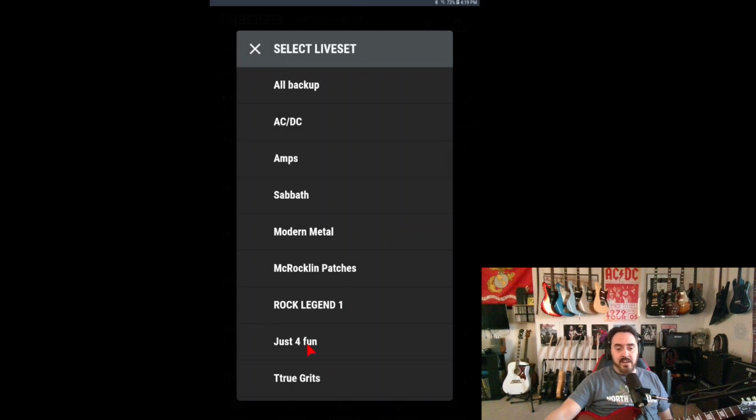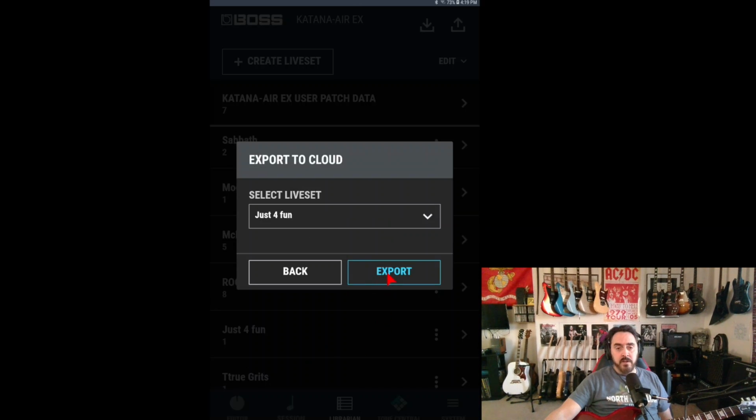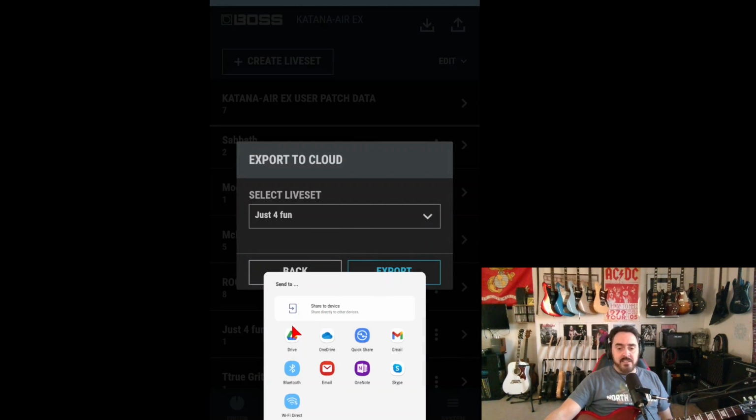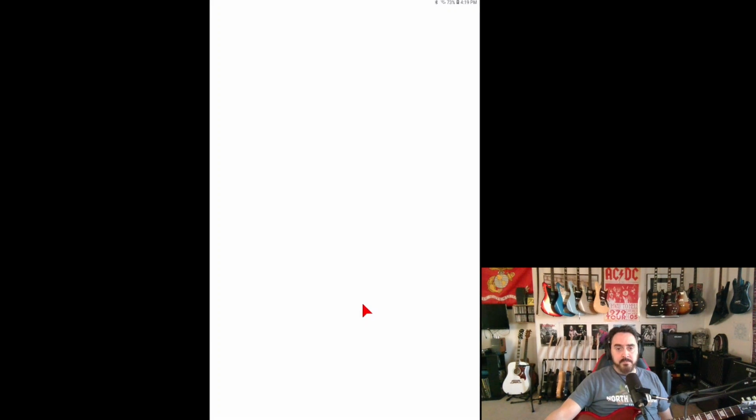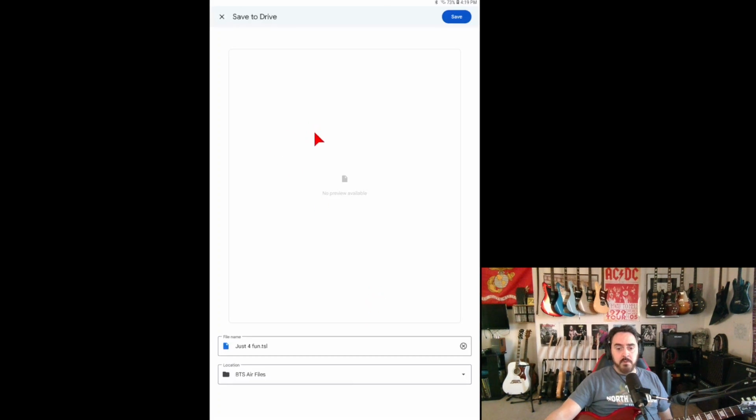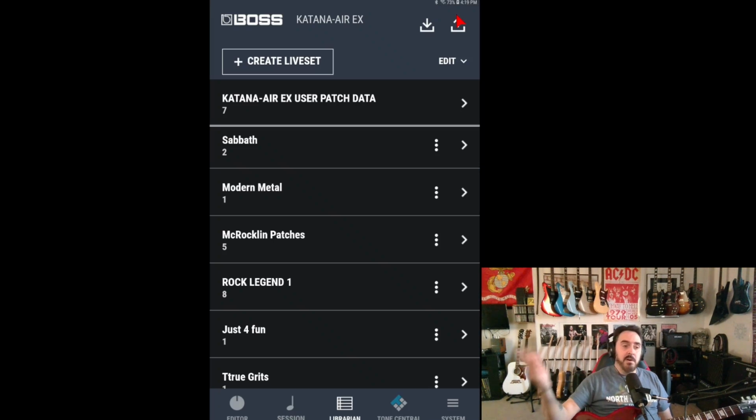If you want to export to the cloud, you're going to hit cloud. We're going to select the live set just for fun. We're going to hit export, and you'll see right down here, share to a device. We're going to hit drive, and it's going to open up my Google Drive, and I do have a folder in my Google Drive already there called BTS Air Files, and that's where I'm going to save it to. So I'm going to hit save, and now it's uploading to my Google Cloud. So it's out there now.